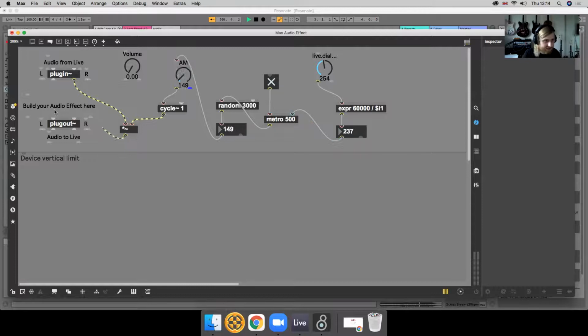Now, let's listen to what's happening here. Really slow. Really fast. Okay, not too musical here, but I'm just using these very simple techniques to illustrate what can be achieved.